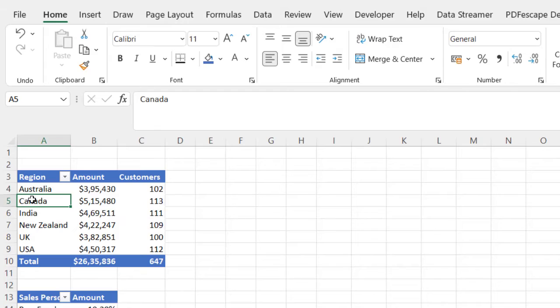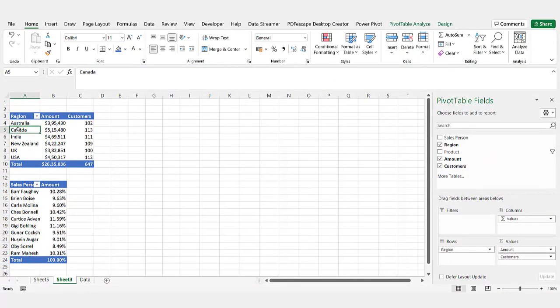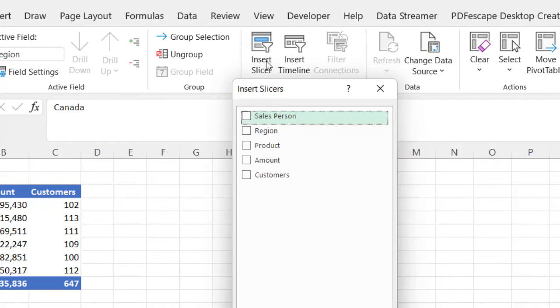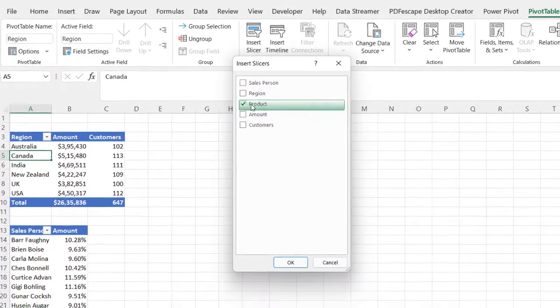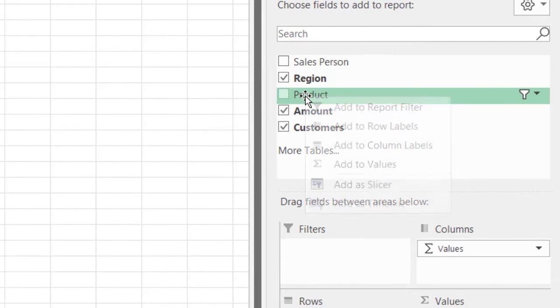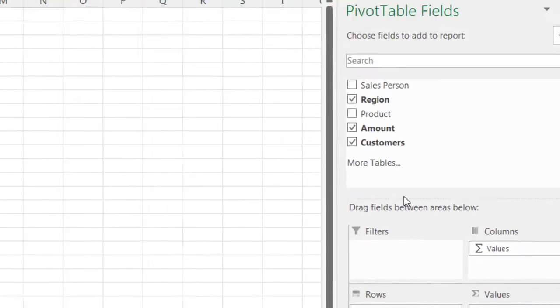If we want to have further filtering by product type, we can insert product type in the form of a slicer. For that, we need to go to pivot table analyze, insert slicer, check on product and click OK. Or we can right click on product, click on add as slicer.